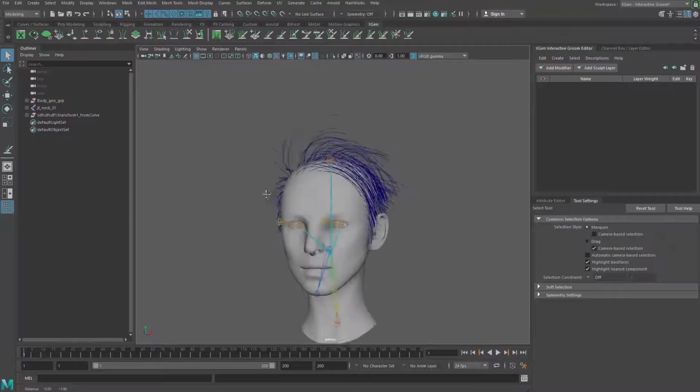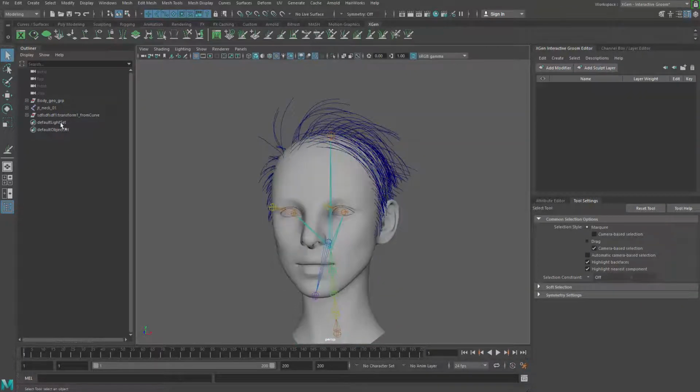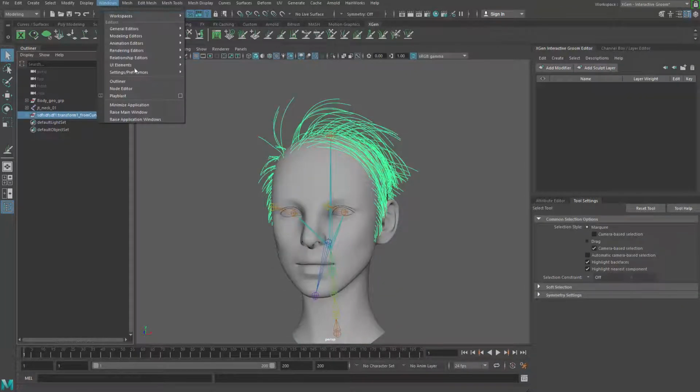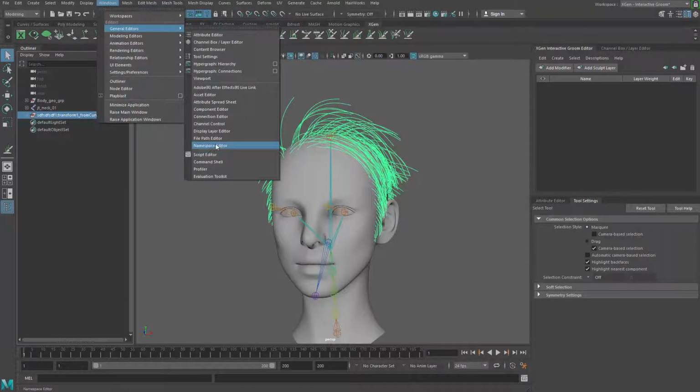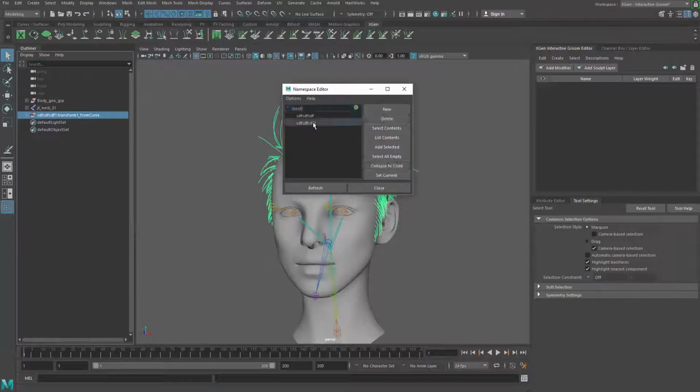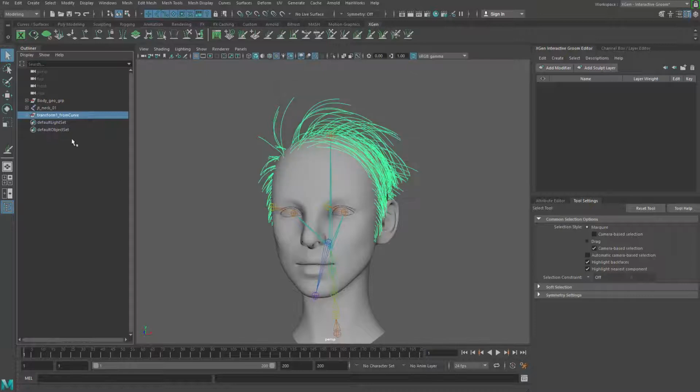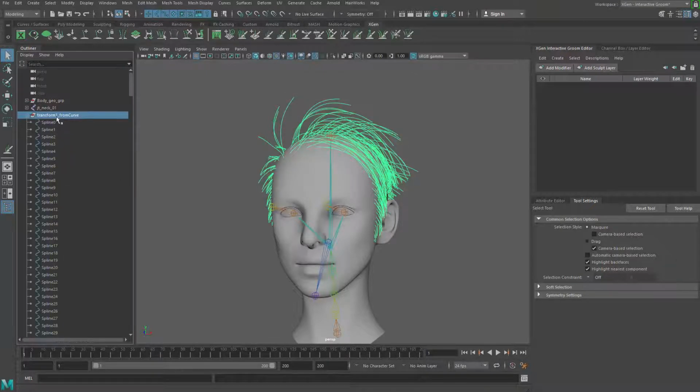So next step will be grab. Oh, let's go ahead and also clean that out by deleting the namespace. It's gonna be window, general editors, namespace editor. Go there and delete the namespace so that we have simple names. I'm gonna call this hair curves.